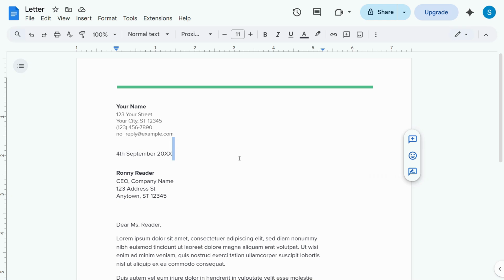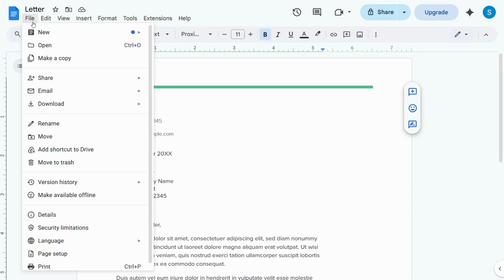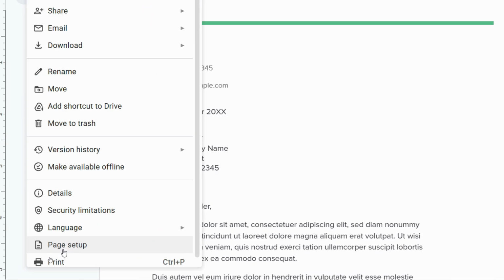In this video, we are going to see how we can change the default page setup in Google Docs. So let's say we want to customize the margin settings and all other things. What you can do is just click on the file menu and click on page setup right at the bottom.